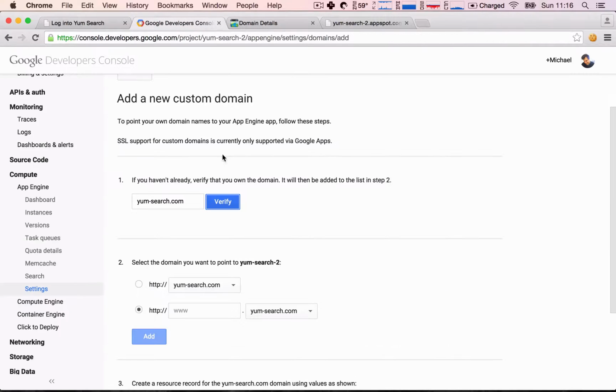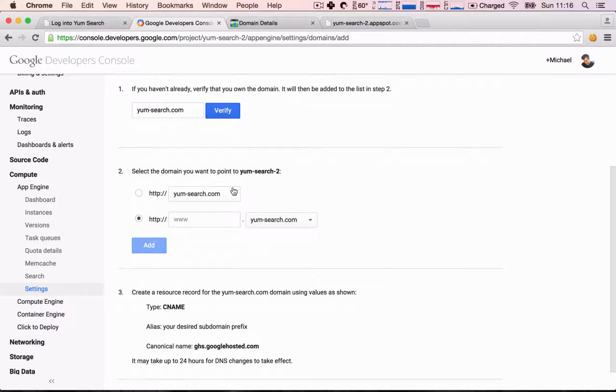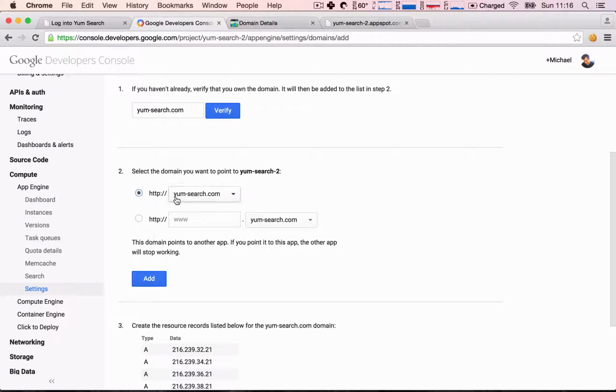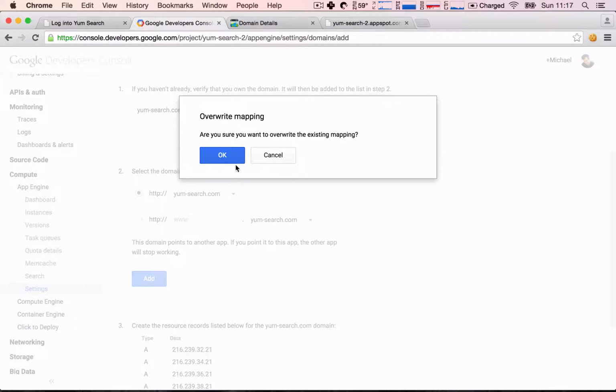Okay, so let's go back to our console. And now we can actually go to step number 2 and point the domain name to our application. For the time being, I'm just going to hit the first option, and we'll do the www in just a second, but I'm going to hit add for the time being.